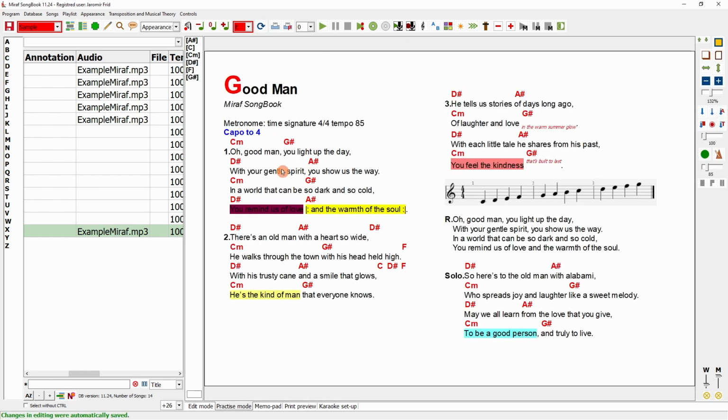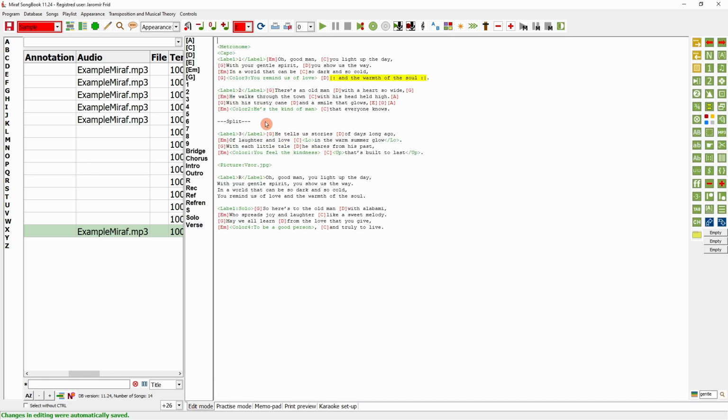There's also a similar tag for a different purpose, the New Page tag, which specifies where a new page should start when printing. So you can differentiate between the training mode and the print mode, ensuring that the song will break at a specific part of the text when printed.